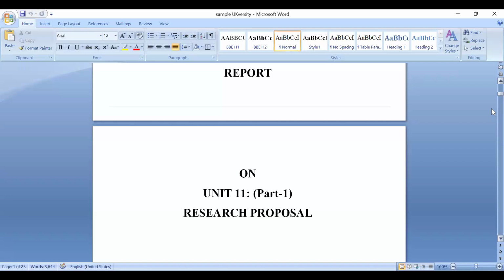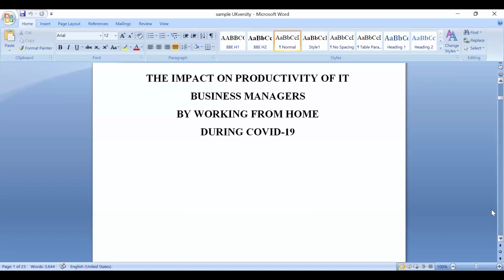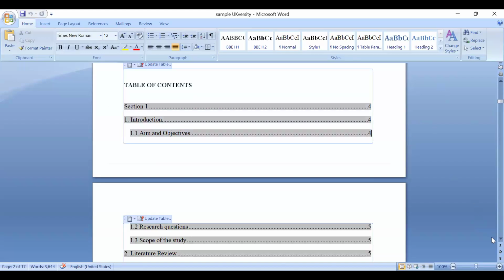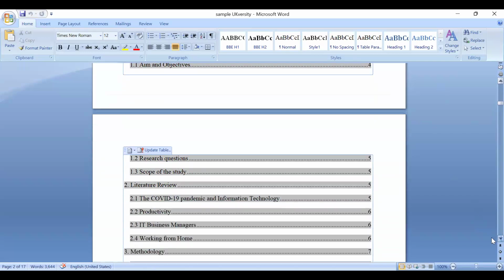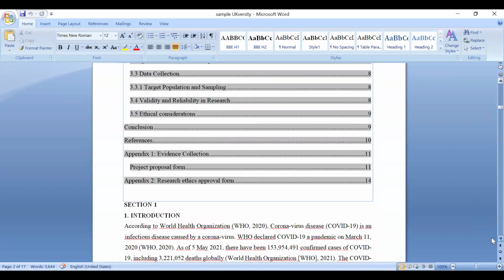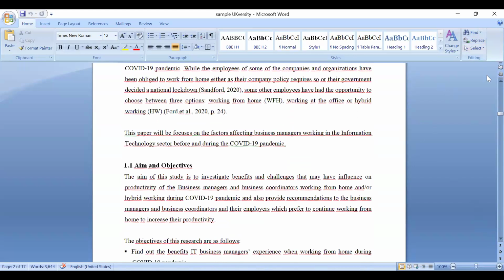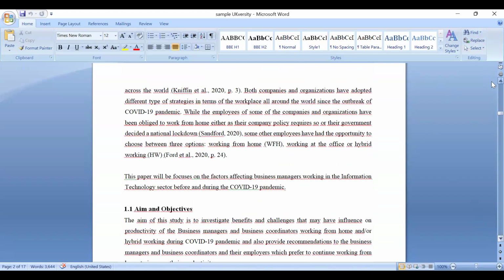I'll go through it with you. That's the sample we set. Sorry, your unit is 19. So when we write the proposal, what sort of headings can be in your proposal? First thing, you write the introduction.